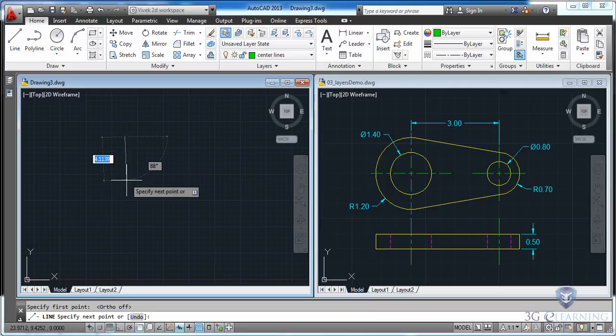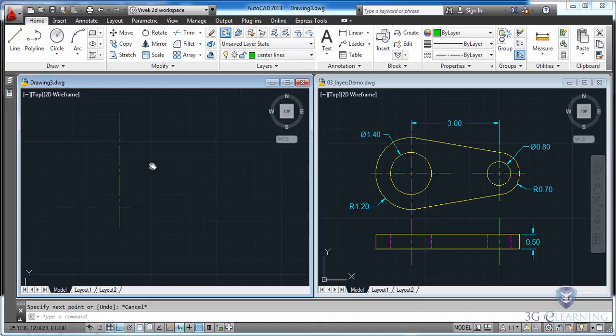I'll start my line from anywhere here on screen. I will then lock my ortho and I'll pull straight down about a distance of 4 units. That's fine. I'll just click to identify that length. I'll press Escape when I'm finished. Then next I'm going to offset this line 3 units to the right.